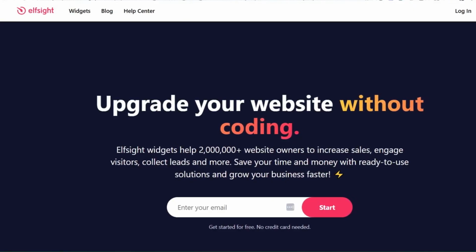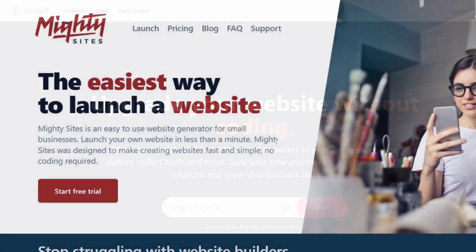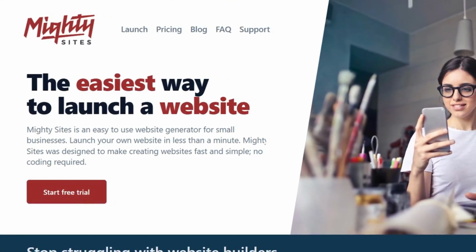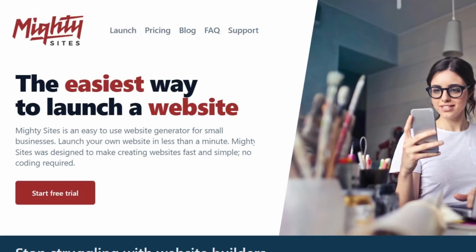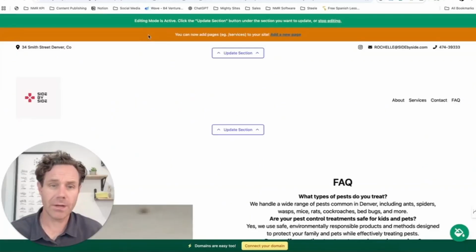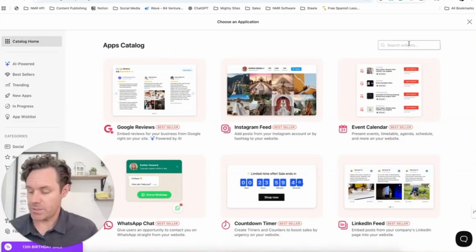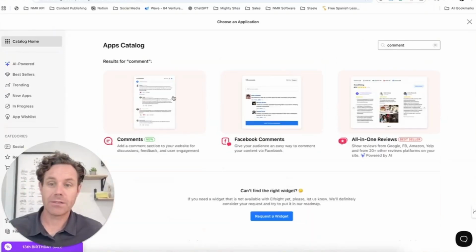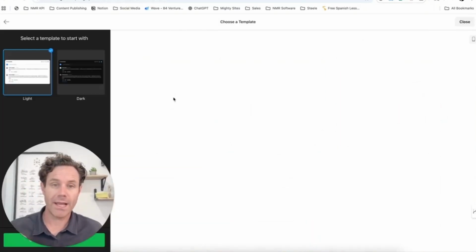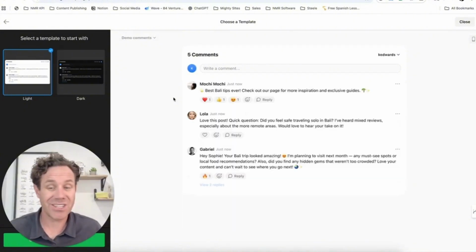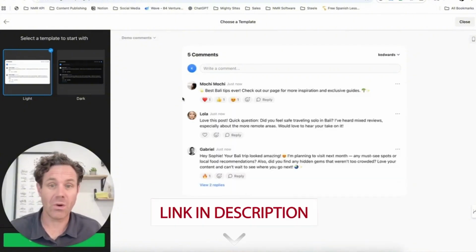There's a company called Elfsight. And Mighty Sites and Elfsight are partnered together to make it really easy for small businesses to build websites with a lot of features. The first thing I'm going to do is go over here to Elfsight, search for the comments widget. Elfsight is free at first up to a certain point, and then it's paid after that, but the prices are really reasonable. I'm going to put the link below. I encourage you to check it out.